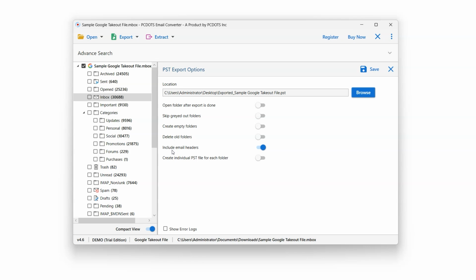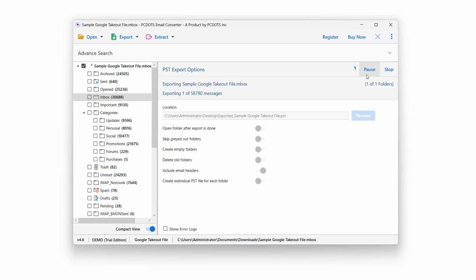The include email headers option allows users to see all the headers in the email, which contain vital information about the sender, recipient, and routing details. Toggle it on or off accordingly. The Create individual PST file for each folder option creates an individual file for each converted folder. After configuring all the settings, it's time for the export process. Click on the Save button, and the export process will begin.